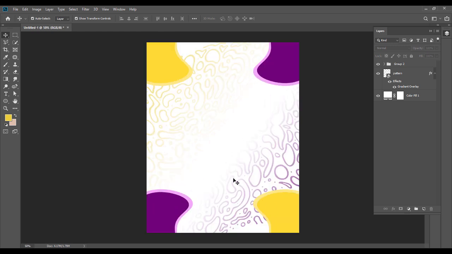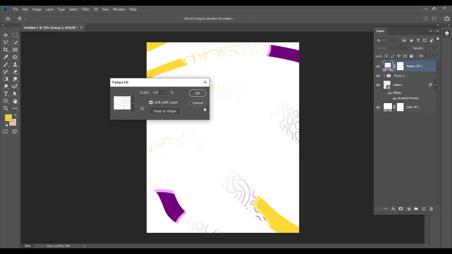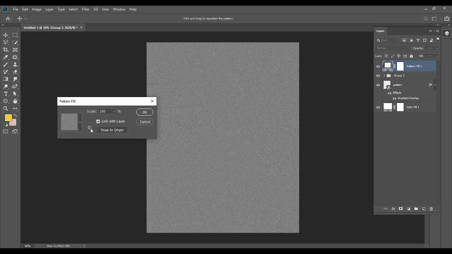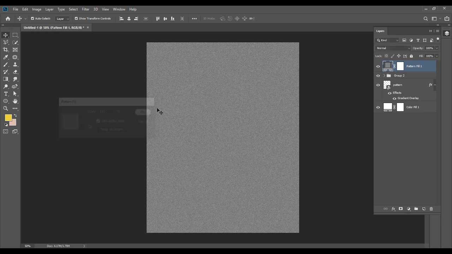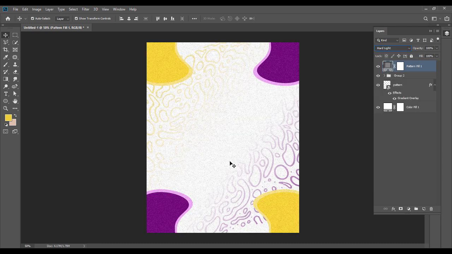So the next thing is to add a pattern. Then you click this, go to pattern, use this pattern. I've once shared this pattern on this channel, but I'll drop the link in the description. This will be included in the resources. Check the link in the description. So this is okay. Then I'll change this to add lights. You can see it's too much, too obvious. Then reduce the opacity to 42. So this is fine on the design.